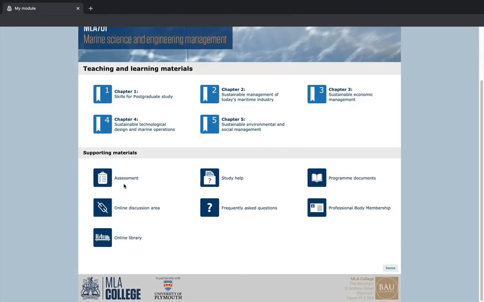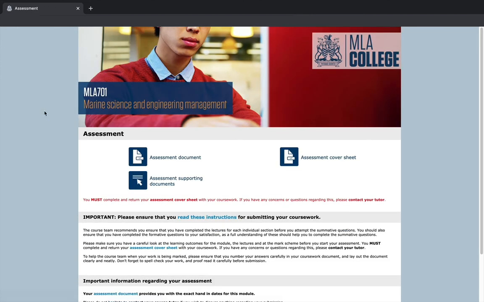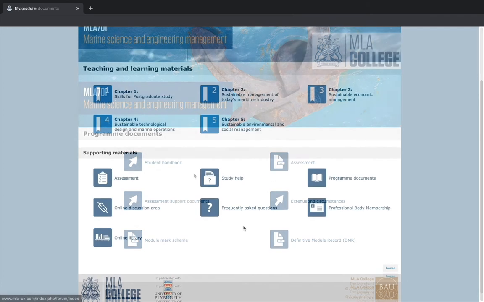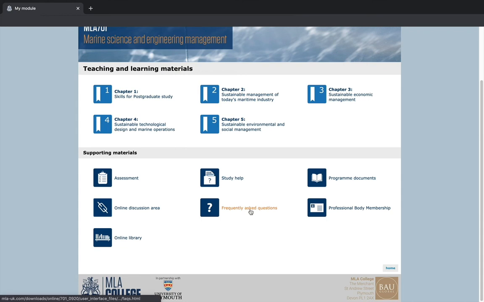So as well as the lectures, the transcripts and all of the formative assessment, you've also got a wealth of other supporting materials, such as details about your assessments for the module, further program documentation like your student handbook, and links to FAQs and an online discussion area so you can talk with your fellow students.